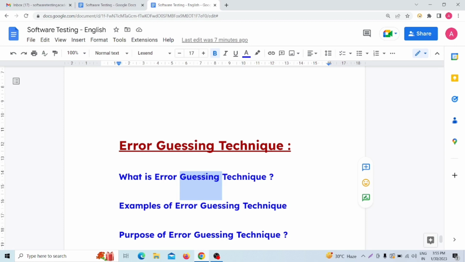Now suppose, let's say, I am testing one application. In that application, four modules are there. Suppose one is the login module, second is the sign up module, third is the home page module, and fourth is the dashboard module. So there are total four modules, and I am going to test that.